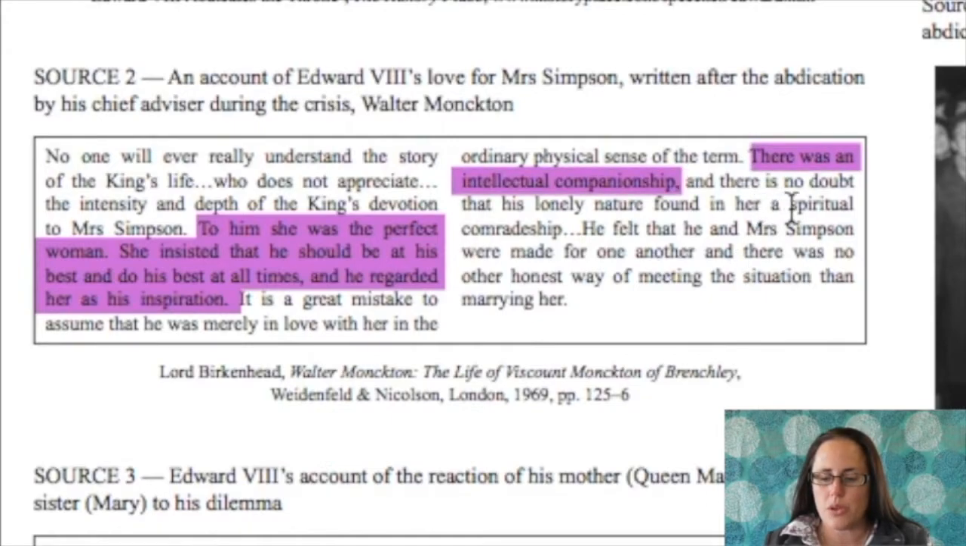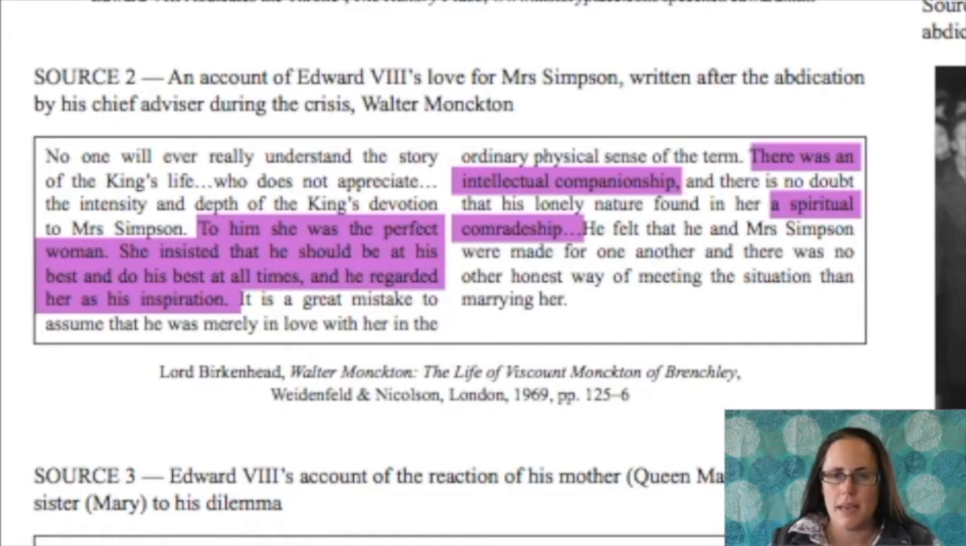There was also the section that says there was an intellectual companionship, which means that he doesn't just love her because she's beautiful, but he also loves her because he has a connection with her where he can have a discussion with her and be able to argue about things. And there's also a spiritual comradeship, which means that he doesn't just think that she's pretty again, but he also finds something about her that he loves even more deeply than what she looks like.